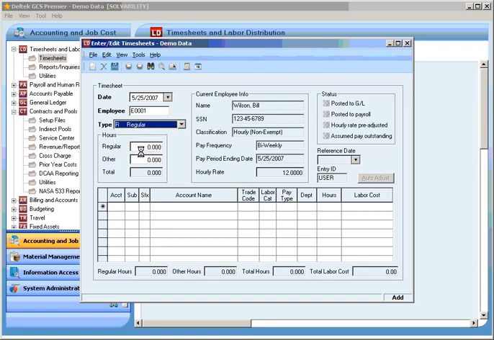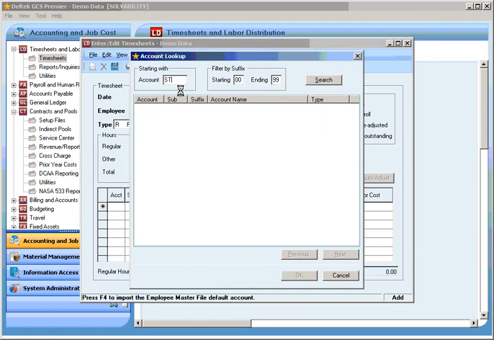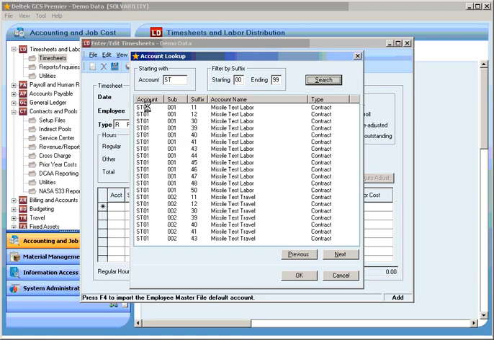Their timesheet type is regular, and these are biweekly timesheets, so I'm going to say that it's 80 hours. And here's what I'm going to do. I'm going to say, hey, Bill, he worked all 80 hours to that job number. If I knew what it was, I could just type it in. This is the job number and the task. That's the labor task as opposed to the travel task.